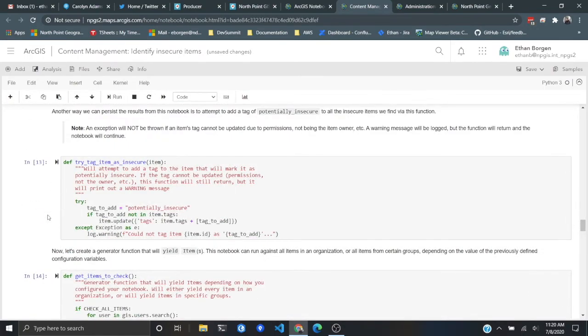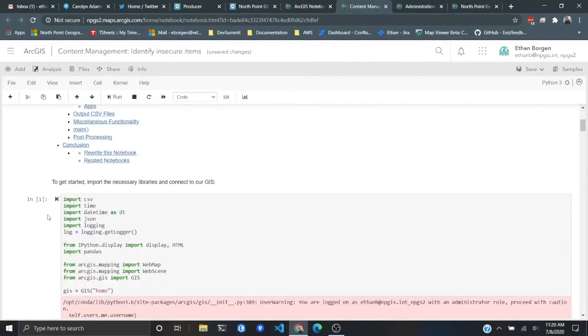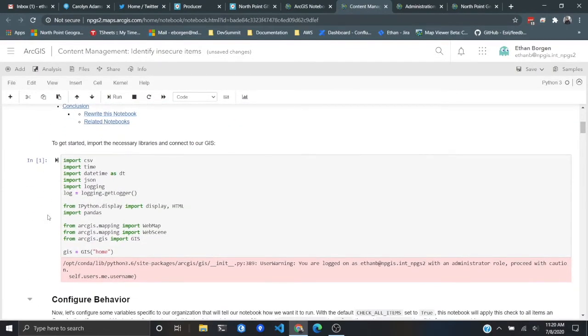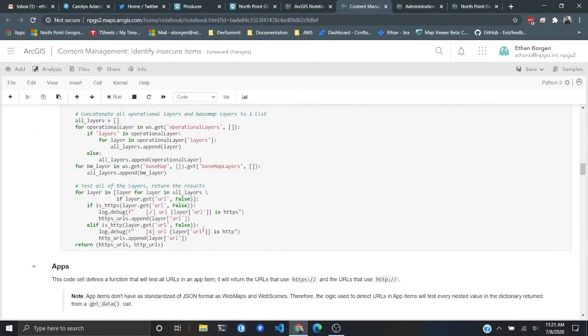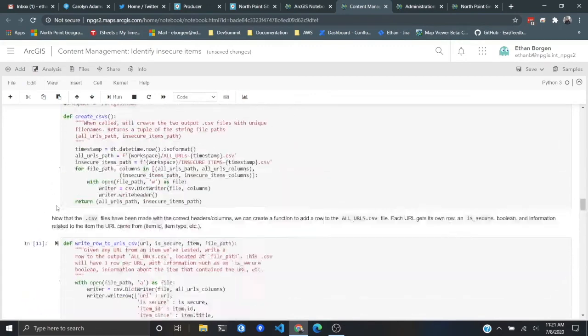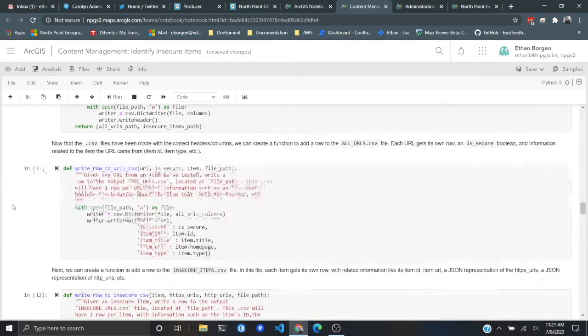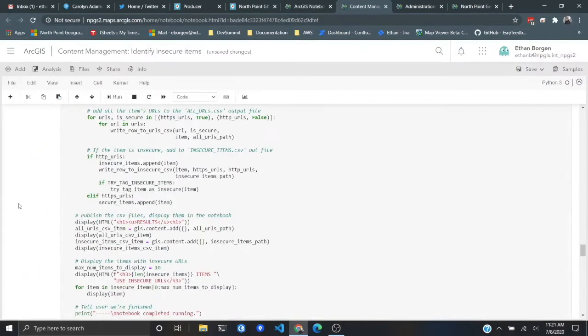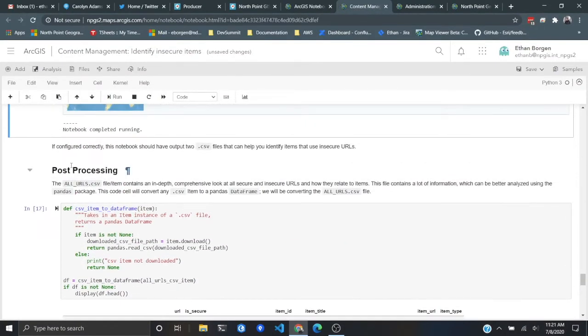I would encourage you to check out this example specifically, because it shows a lot of good stuff about ArcGIS notebooks and the power of them, interacting with the content really easily in ArcGIS Online. We also have an example where they're outputting CSV files that you can download, and it's creating content in your ArcGIS Online. And then at the end here, we also have some examples on how to leverage Pandas and Pandas data frames to analyze your results.